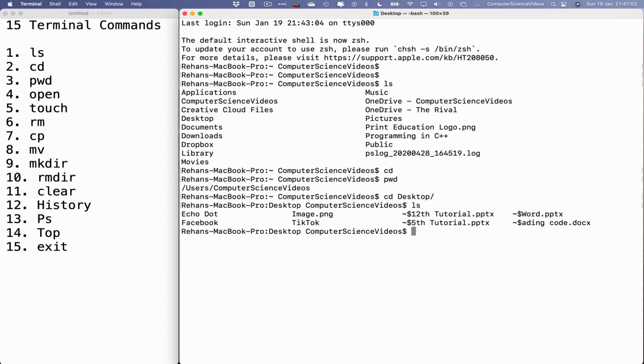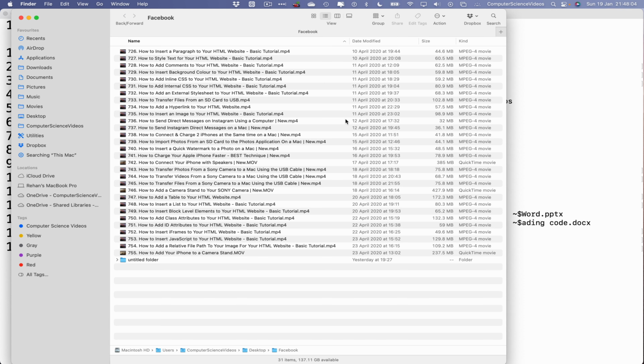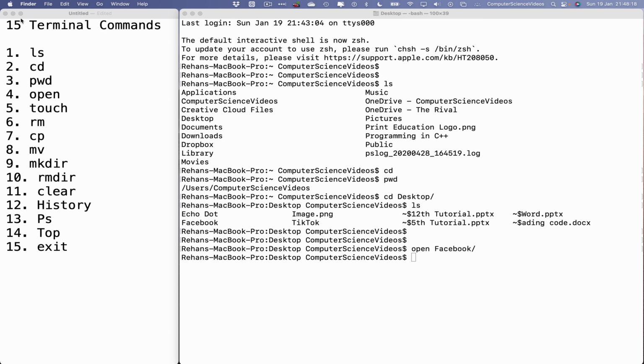I want to now open that Facebook folder on the desktop. How do I do that? Open Facebook. That will open up the Finder window with the Facebook folder that contains all these videos that are being uploaded to my Facebook Creator Studio. Let's now close the Finder window. So that is terminal command number 4. Let's now change directory again.